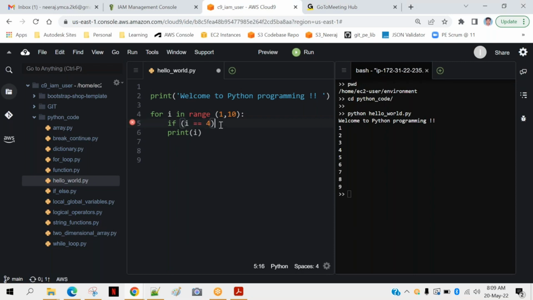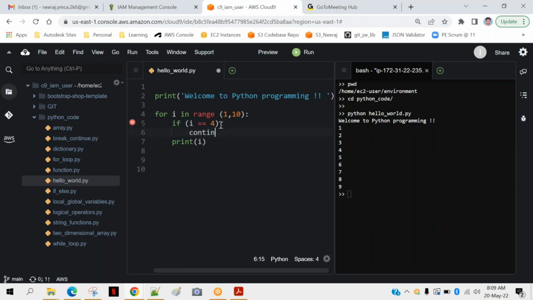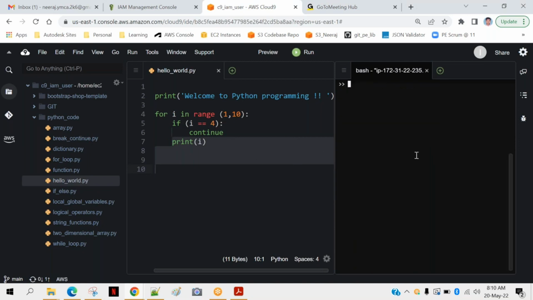If i is equal to 4, then I want to continue. Continue means whatever else is there after continue, whatever lines you have written, those will be skipped. It will not execute that. From here itself, it will go again in the for loop for the next execution. So it will skip basically. So in this case, what I'm expecting is it should display 1, 2, 3. When the 4 will come, it will continue. It will not print. When the 5 will come, 5, 6, 7, 8, 9, it should print. So let's see. We'll execute again.